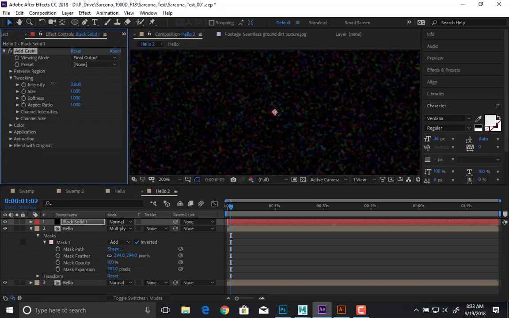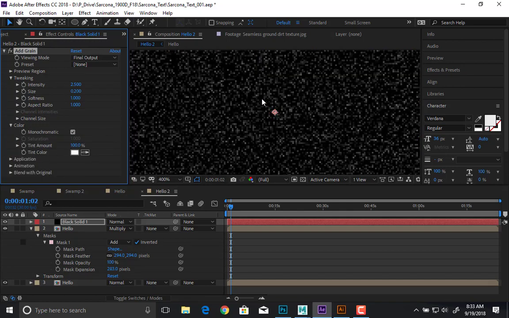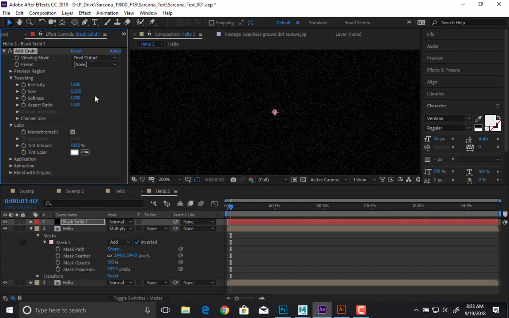And now I'll take the intensity down some. I'll take the size down some. I will take the color and make it monochromatic so it's black and white.